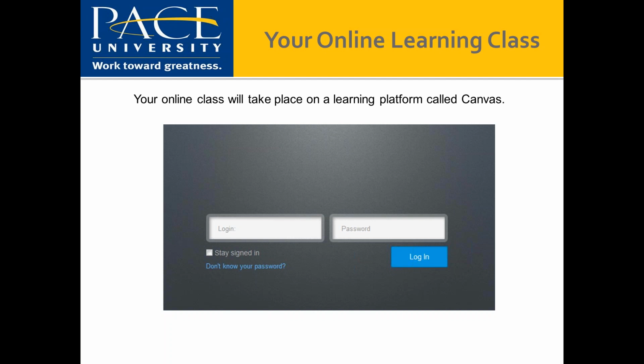When it's time for the program to begin, you will receive an email that provides you with the website to go to and your login information. It also provides you with contact information for the university and your instructor. Once you receive this email, you will be able to log into your classroom, take a look around, and get started.